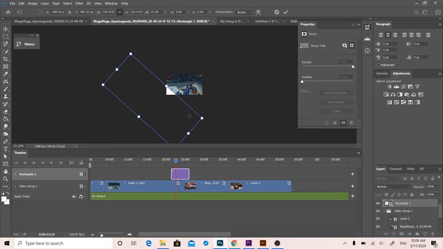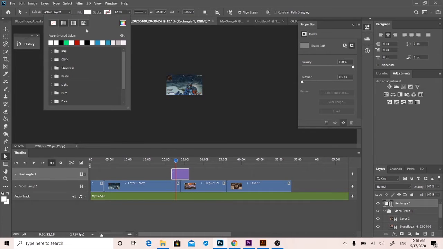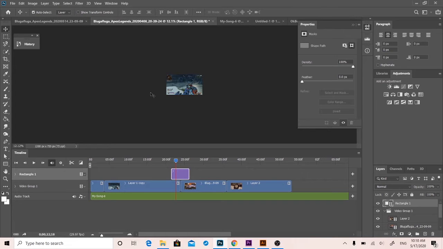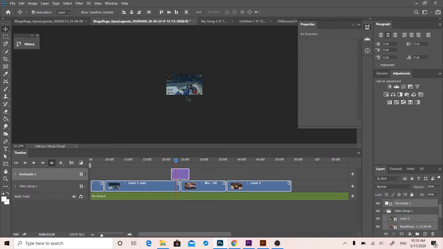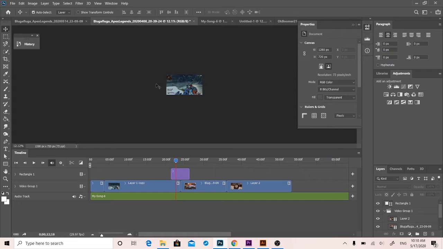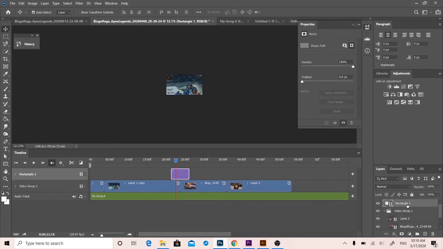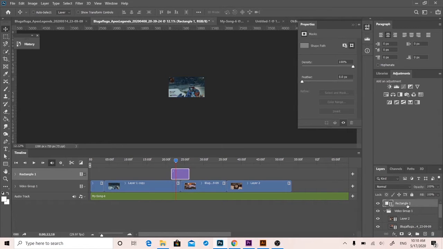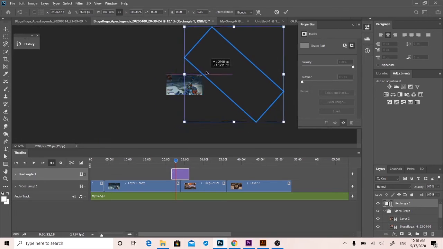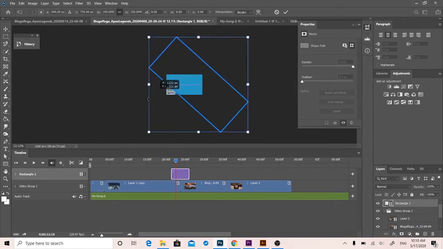I want to change the color to something more bluish. So I'm just gonna do that by grabbing my direct selection tool and then clicking on whatever color I want. So maybe that. Then you can just see it swipes like that.